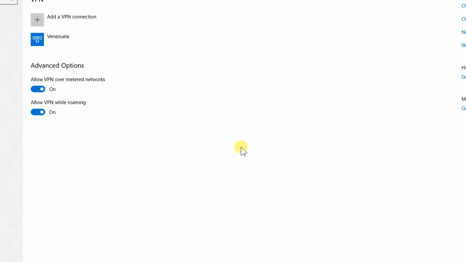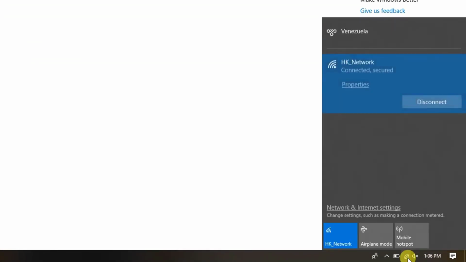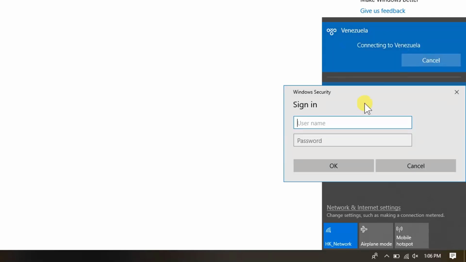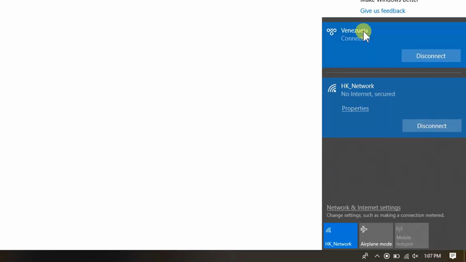Now it's saved right here. So to connect to Venezuela, what we need to do is click here and you will see the connection name on the top. Let's just go and click on connect. Click on it and connect, and it's asking for the name again. Let's type VPN. Okay, and it will be connected in a moment. And completing the connection, it's connected now. So you will see no internet, and then it's connected again.